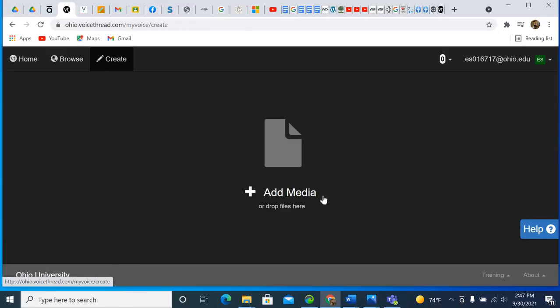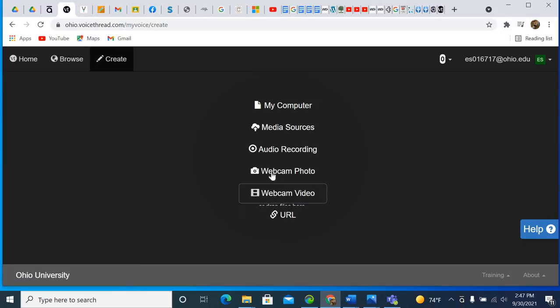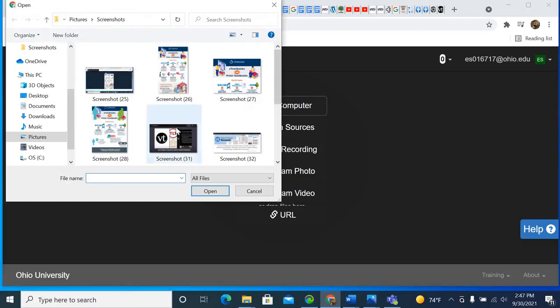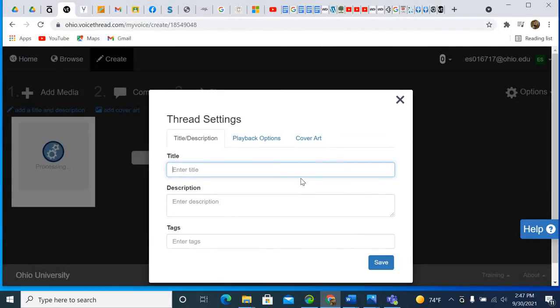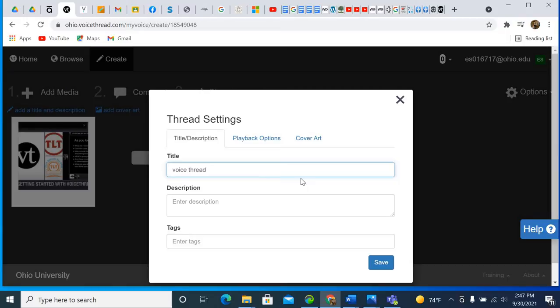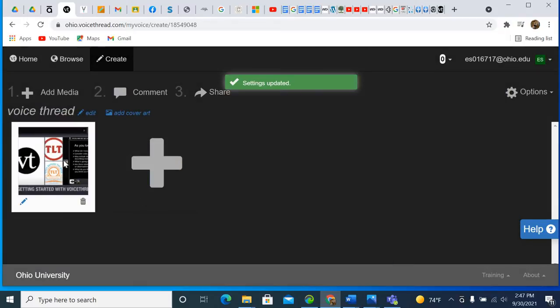Once we click on create VoiceThread, we can add media. I can just drag it in, or I can click on my computer and then click here. Okay, so I click on this, it's asking me for a title, so I'll just say VoiceThread. I don't need to give a description or anything.